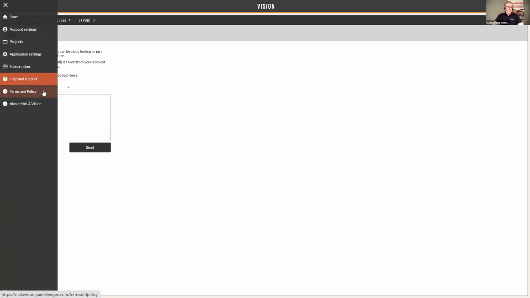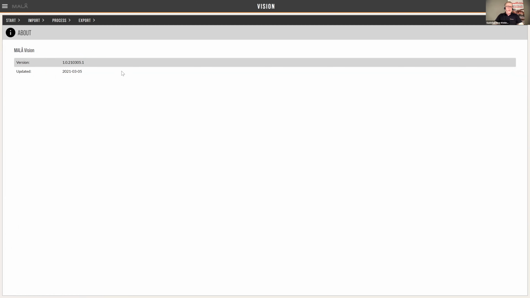Terms and policy, a document to read through basically, and then an About MALÅ Vision button where you get information on the version number and when it was last updated.